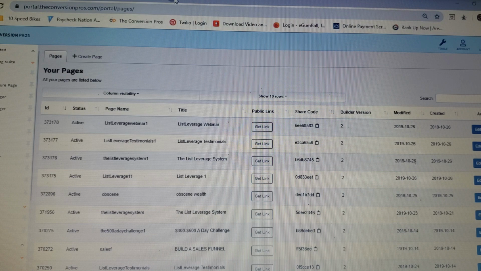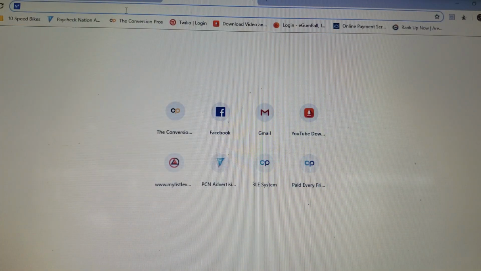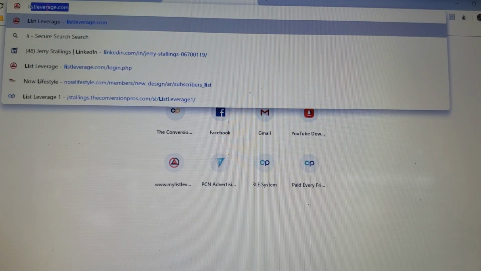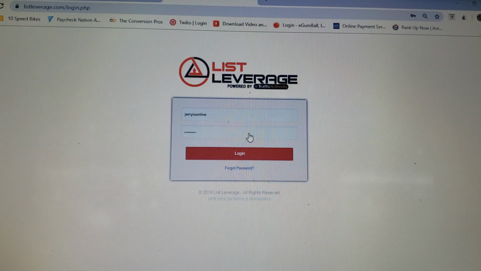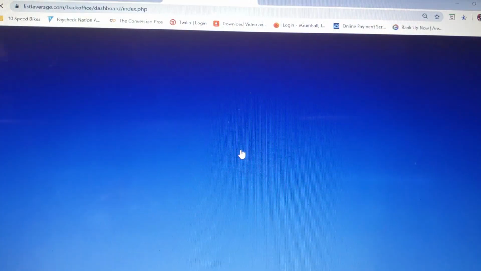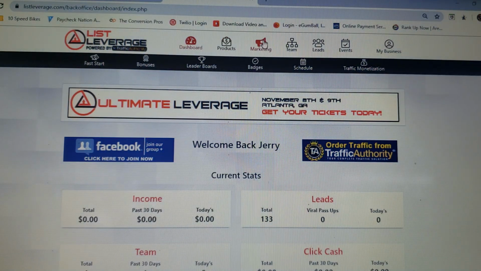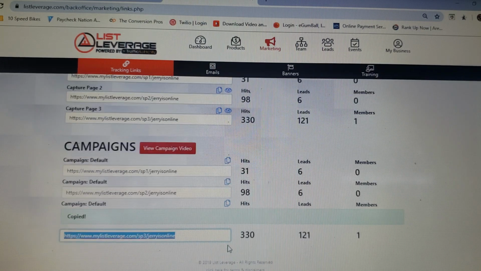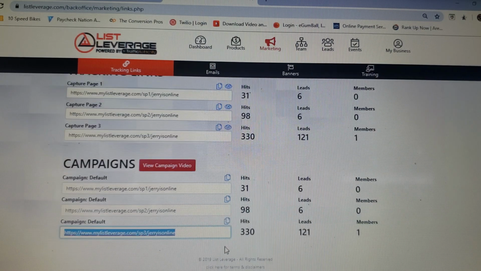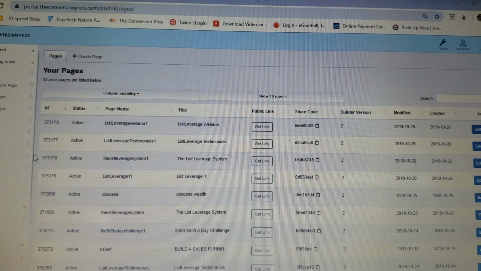What we need to do now is log in to ListLeverage. ListLeverage login. Login. And go to marketing. Now if you want to set up a tracking link and all that's good, but you don't have to. We're going to copy the number 3 page. Go back up to Conversion Pros, and we're going to edit. It's pretty simple stuff here. This page here, we're going to go over to Edit, Webinar.